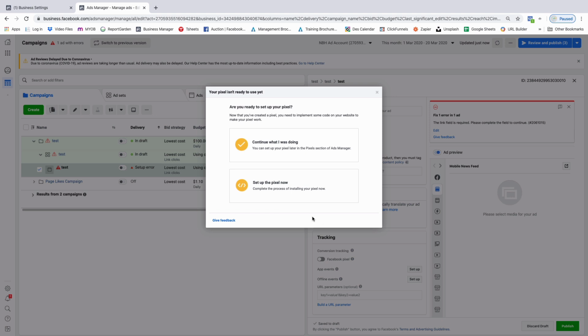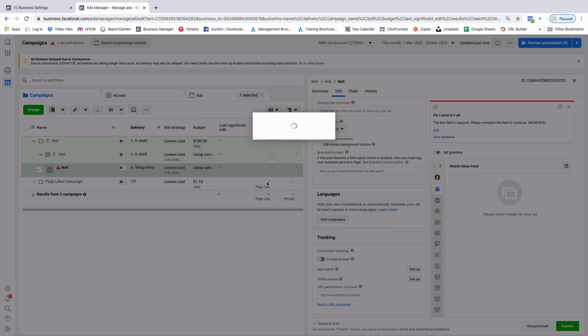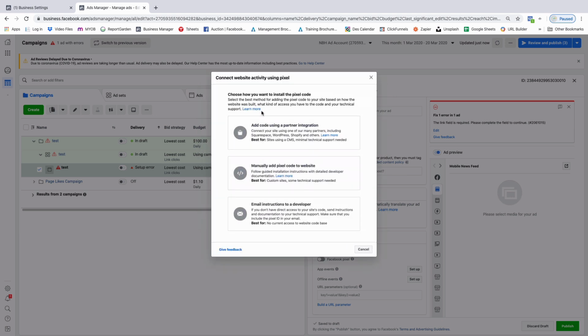Now, if you went and clicked on set up the pixel now, when you click on that, there are various options available to you. If you're working with a website developer, you may want to just email those instructions directly to the developer. Alternatively, you can manually add the pixel code to your website yourself if you know what you're doing, or you could use the partner integrations to add that code. We'll go through each of those steps individually. But first I want to show you what's happened in our pixels on our Business Manager.